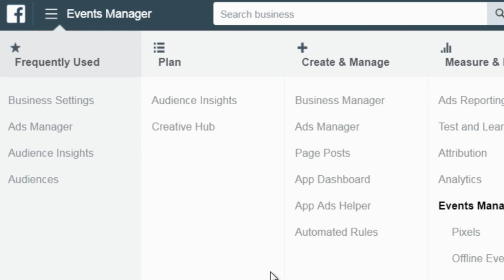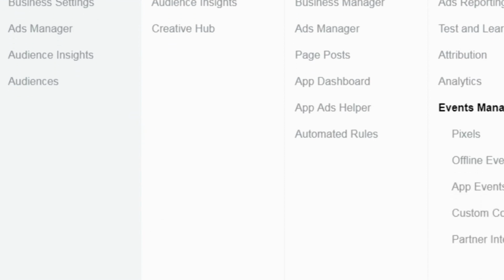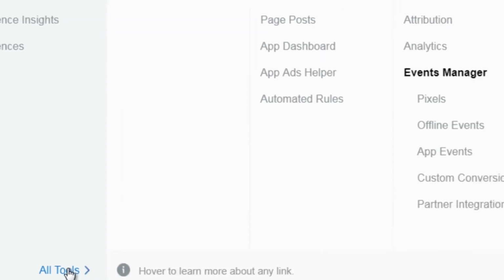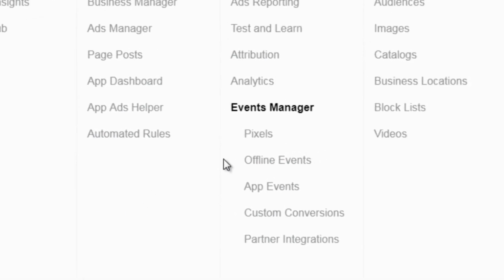Now, as far as the Pixel goes, once you have created an account, what you'll need to do is up at the top, you'll see this Events Manager, and you'll see this icon. You'll click on that, and then you'll click on the All Tools down here, and then you'll click on Pixels right here.